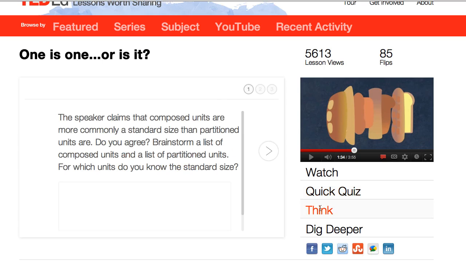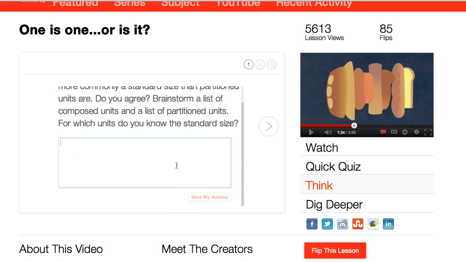What we want students, though, is to think. We want them to be thinking about what they're watching. And so they've come up with more questions. This first question here: the speaker claims that composed units are more commonly a standard size than a partition unit. Do you agree or disagree? Brainstorm a list. Then they would type in a list, and then they could save their answer for later pullback.